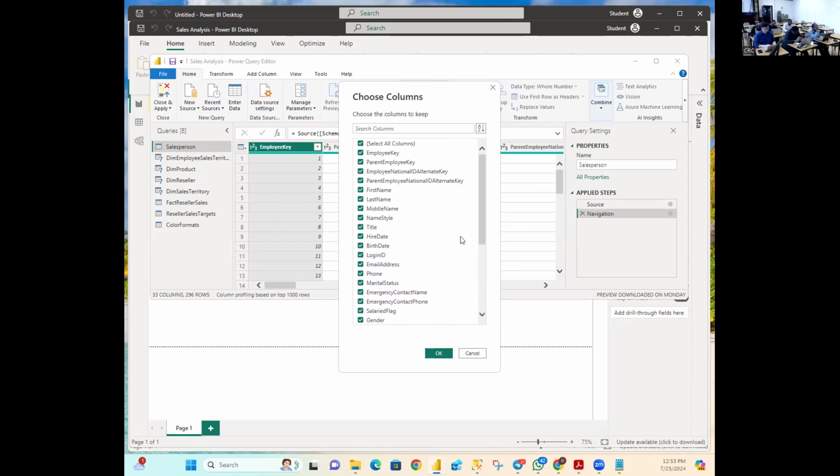To make life easier for you, look at select all on top. Click the check box here so that it will deselect everything.